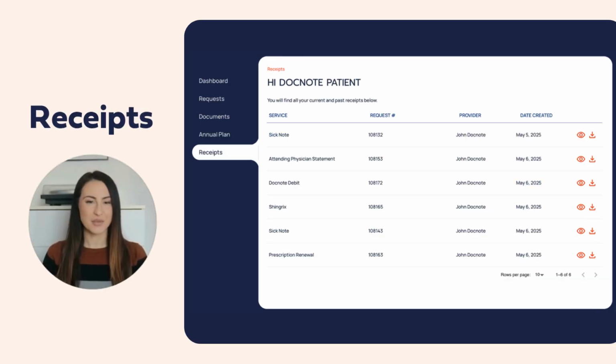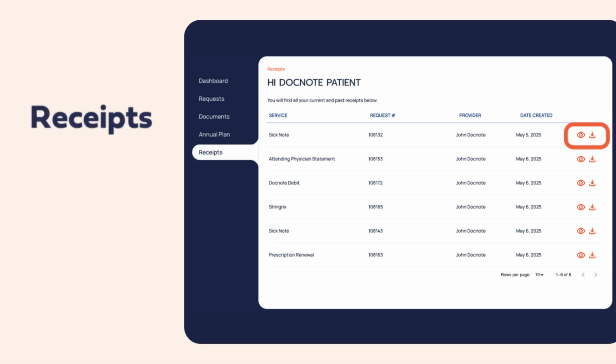The Receipts tab displays all completed receipts your doctor's office has shared with you. To view a receipt, click the eye icon. To download it, simply click the download arrow.